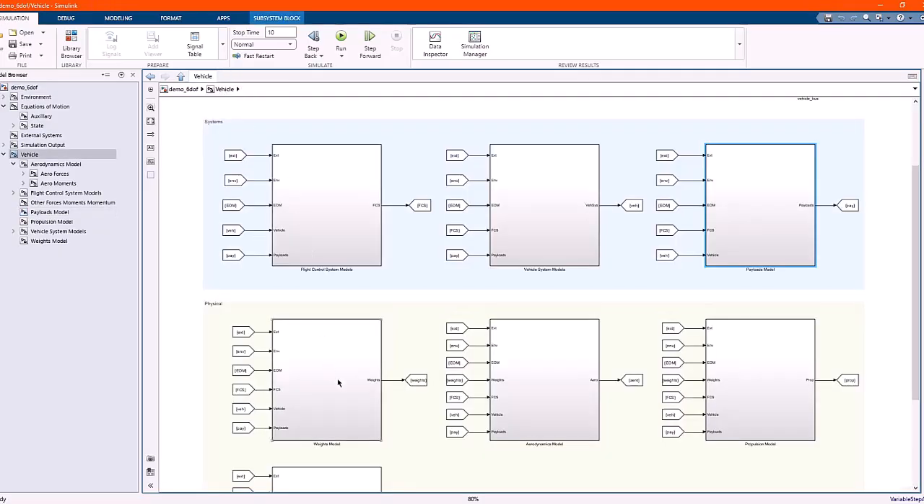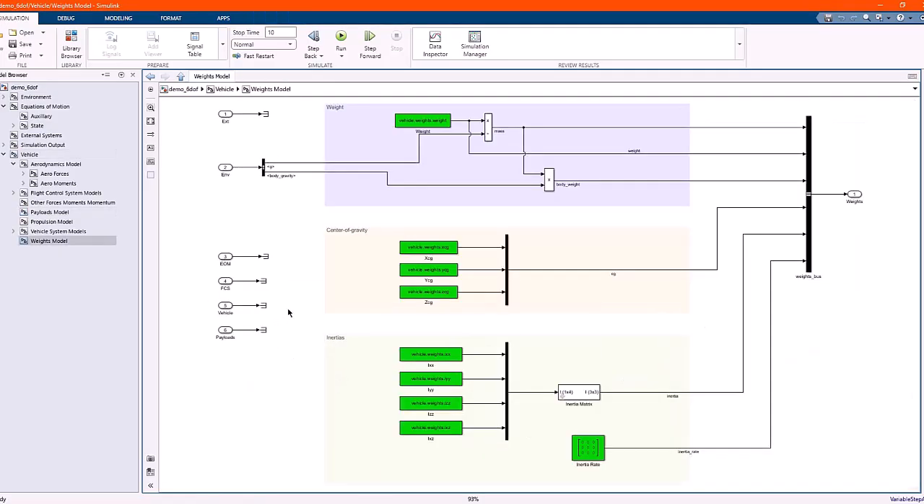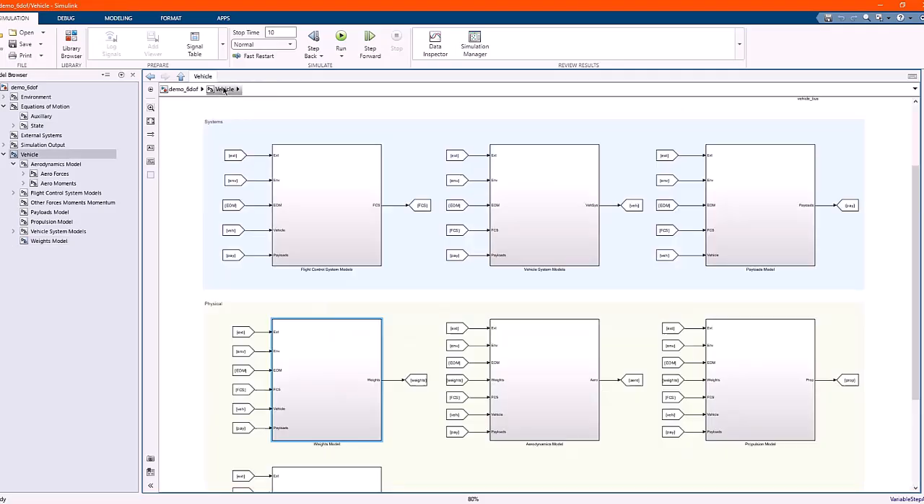camera gimbal. The weights or mass properties model includes a single fixed weight with center of gravity and inertias. The inertia rate is a parameter for the aerospace block set's 6 degrees of freedom equations of motion in a future version of this template.